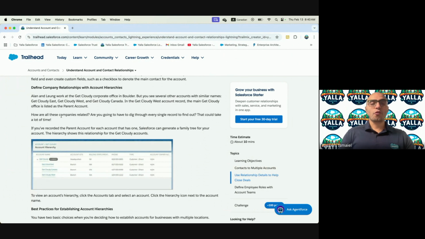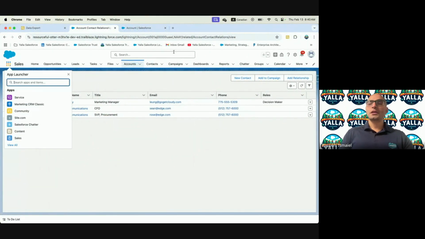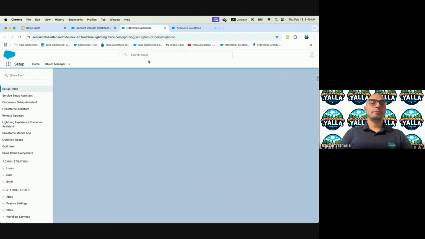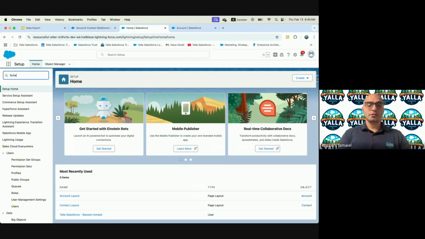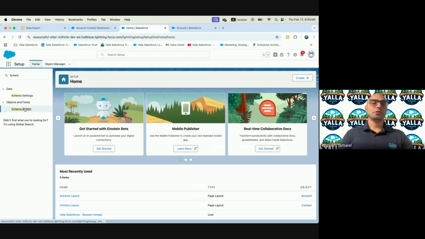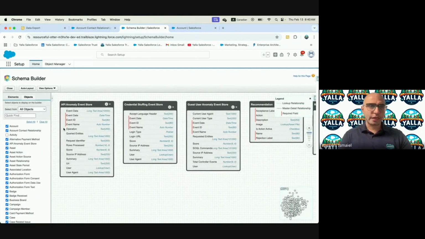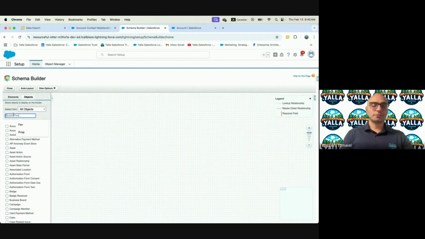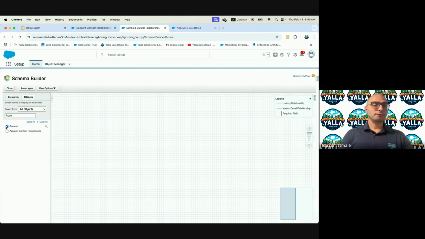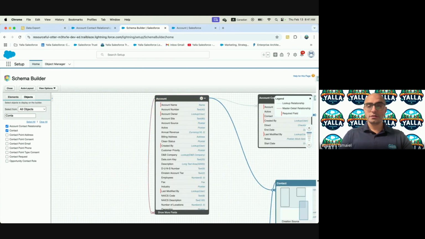Now it's the time for the parent account ID. So if we come back in here, let's open the Schema Builder. We saw it back in the days when we were talking about data modeling and so on. Let's put it together to understand how those relationships work. So I want to see account, I want to see contact, and I want to see account contact relationship. Those are the 3 objects in question in here.